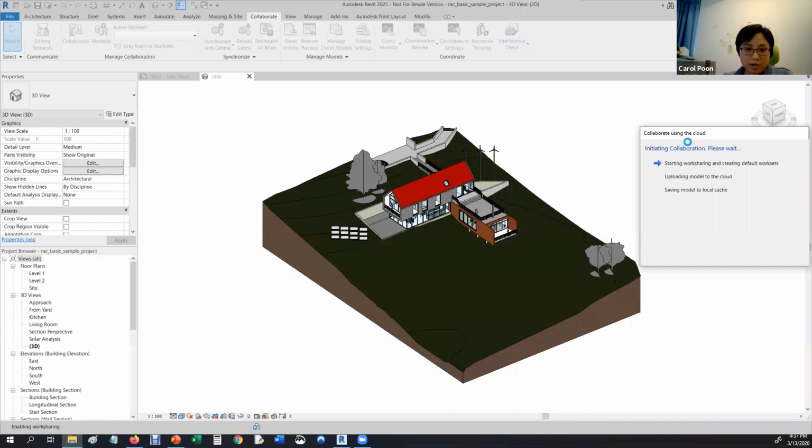So this is a small project, only 17 megabytes. And what is Revit doing right now? Actually, it is doing several things. The first thing is it is creating a local cache or local backup file in your computer. And the second thing is it is trying to synchronize, upload your model to the cloud.